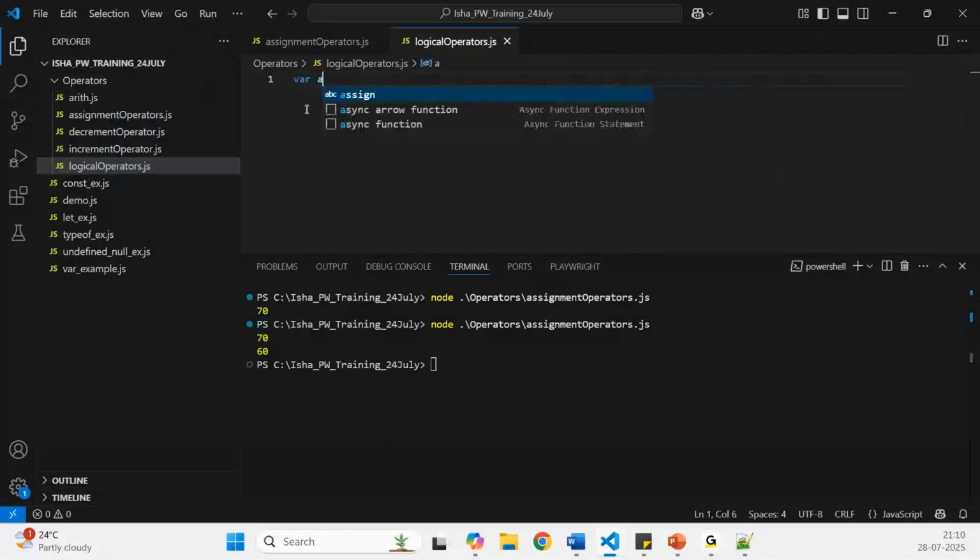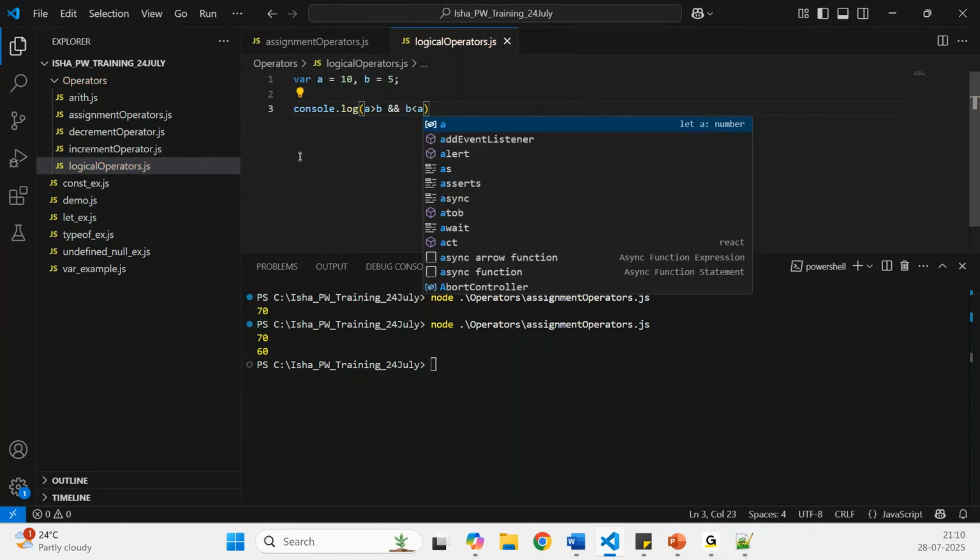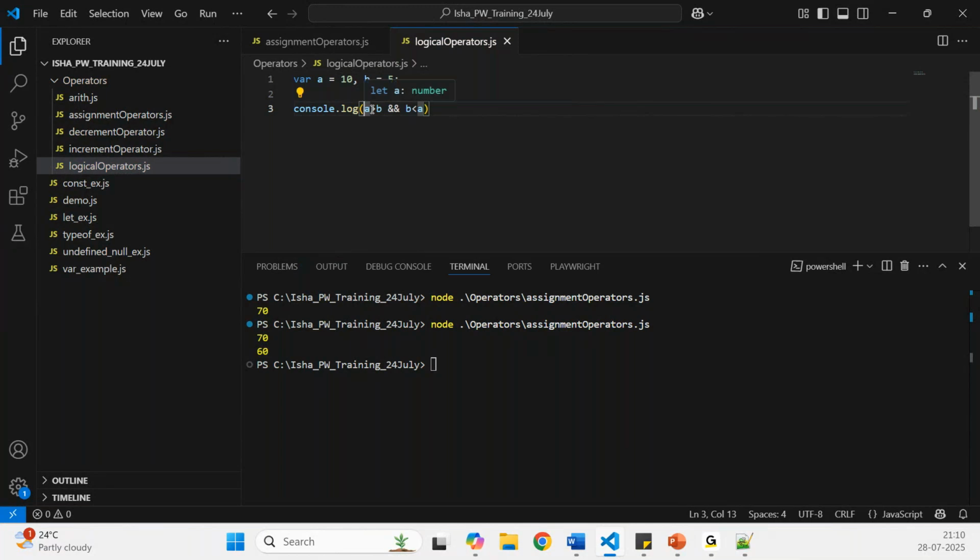So for this, var a equal to, let me give 10 and b equal to 5 for now. So let's check console.log of a is greater than b and b is less than a. That means a being 10 is greater than b. Yes, it is true. Then b is less than a, that is 5 less than 10. That is also true. We are expecting the response to be true. Let's check this.